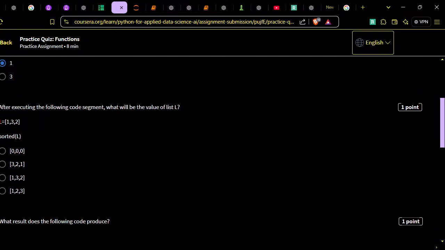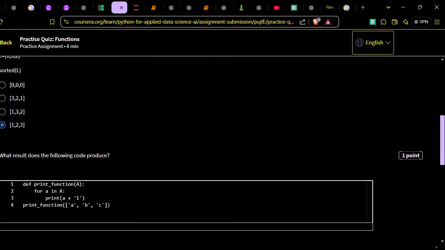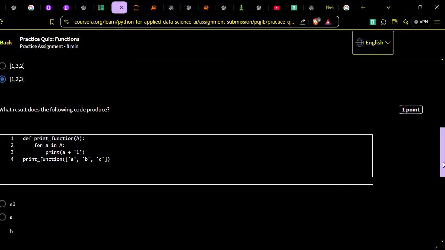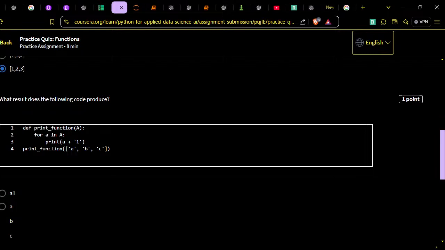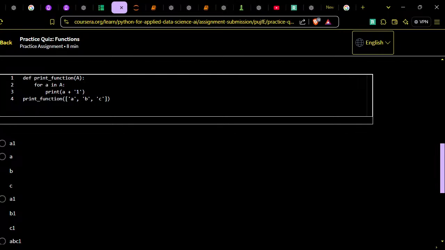After executing the following code segment, what will be the value of the list L? List sorted. Hmm, I think that this would be it. Although, what result does the following code produce? Define print function A for A in A. Print, print A plus 1. Print function A, B, C.